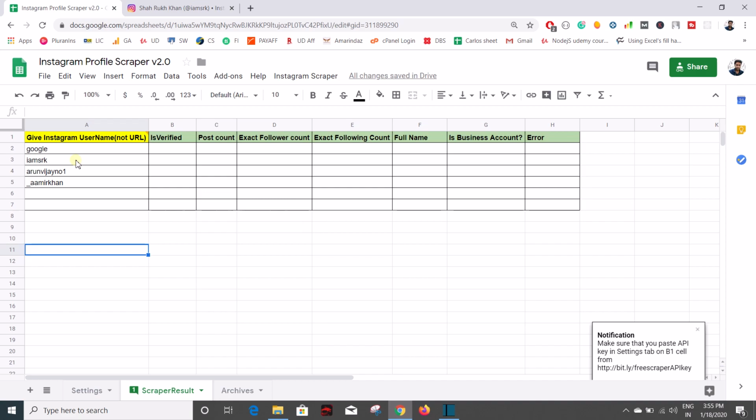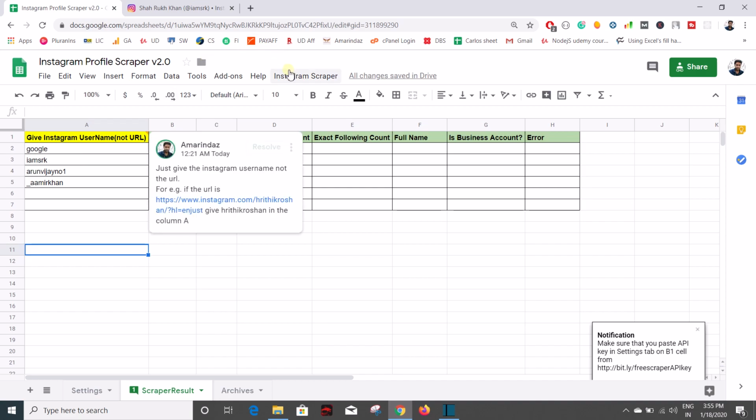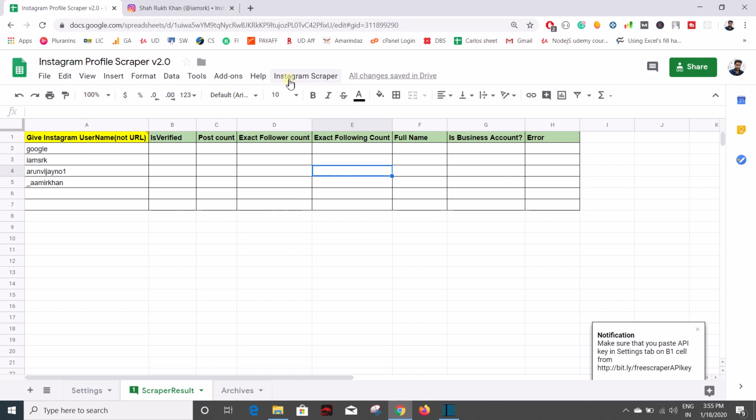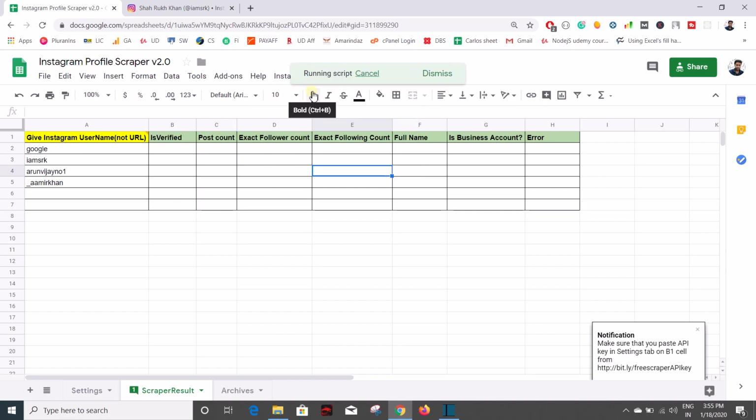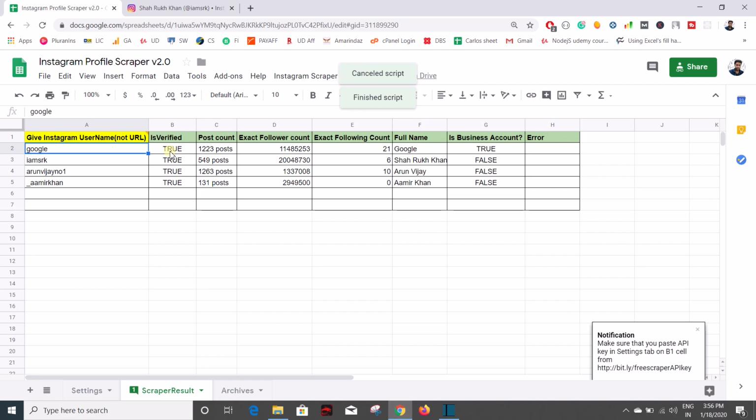So once you put the Instagram username, you can see a custom menu called Instagram Scrapper. So just click on the Start Scrapper to start scrapping the details. So now the script started executing, and as you can see, it started scrapping the details from the Instagram and updating it on Google Sheet. So once this is done, you can see all the details here.